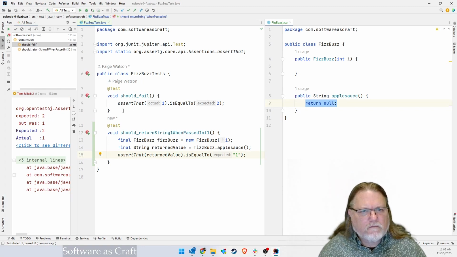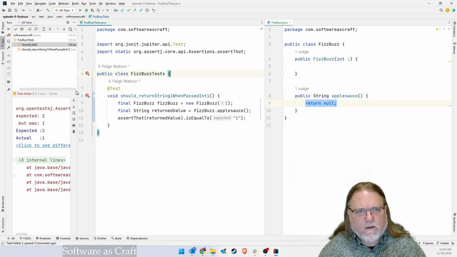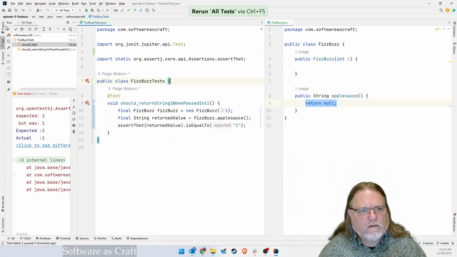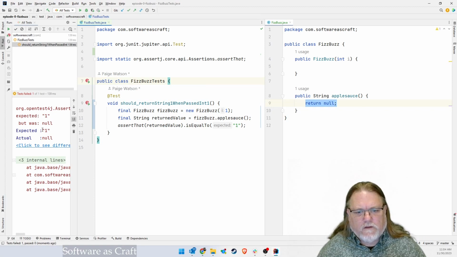Okay, let's see, this test is failing. We don't actually need that test anymore. So hooray, we get to delete some code. And let's run our tests again. All right, and you'll notice that our tests are failing for the reason we expect. We're expecting to get a string 1 back. We're actually getting null. That's good.